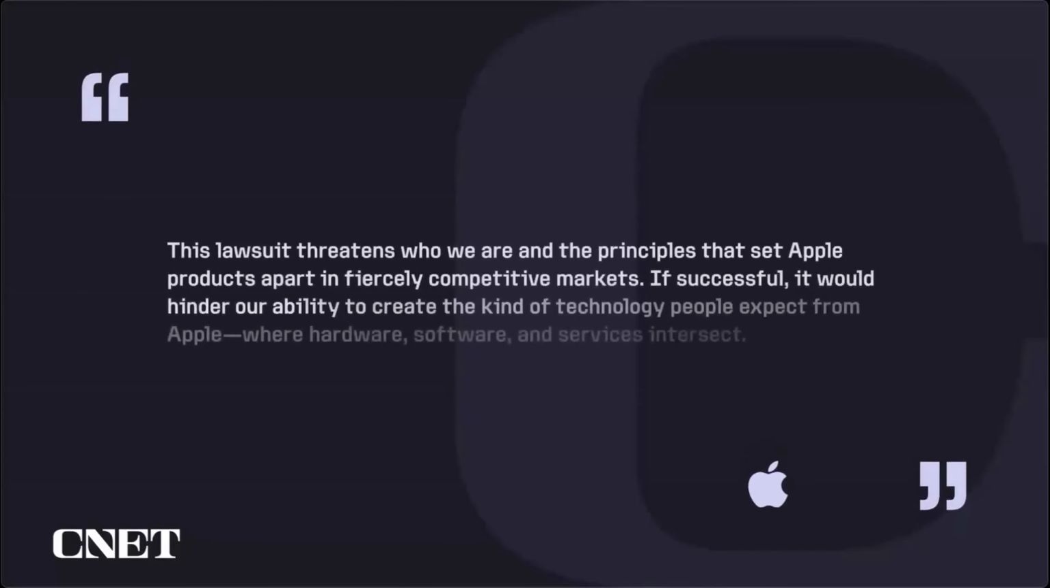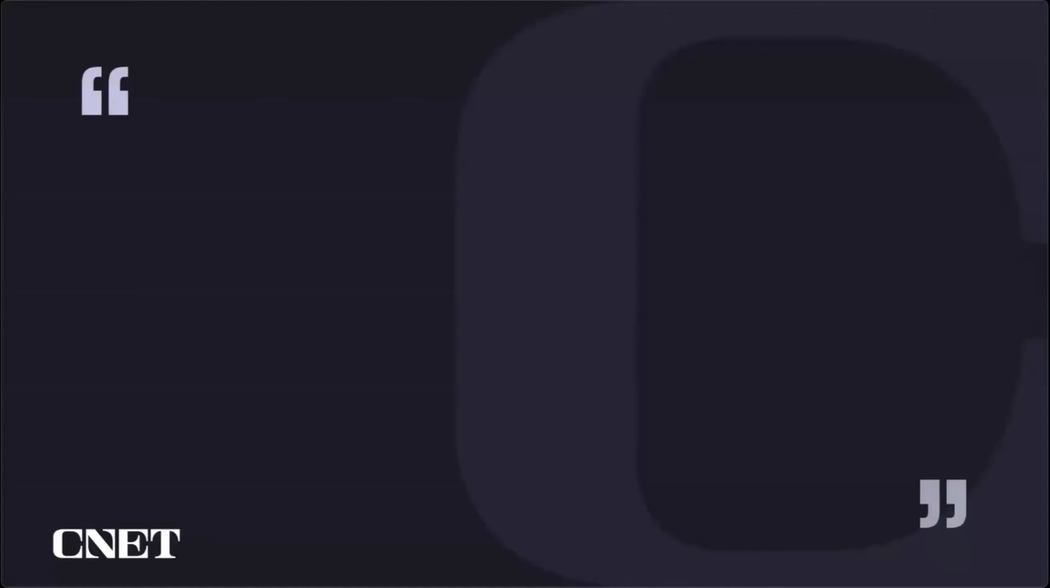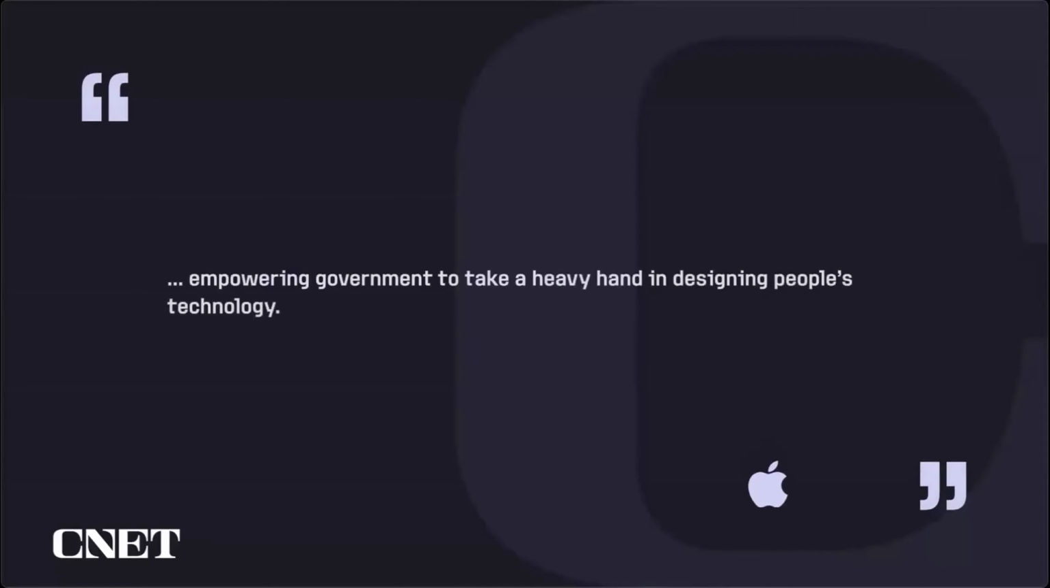In a statement, Apple says, "This lawsuit threatens who we are and the principles that set Apple products apart in fiercely competitive markets. If successful, it would hinder our ability to create the kind of technology people expect from Apple, where hardware, software, and services intersect." Apple goes on to say that this lawsuit would set a dangerous precedent, quote, "empowering government to take a heavy hand in designing people's technology."